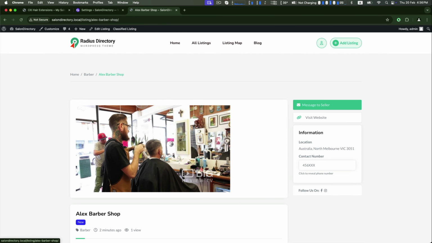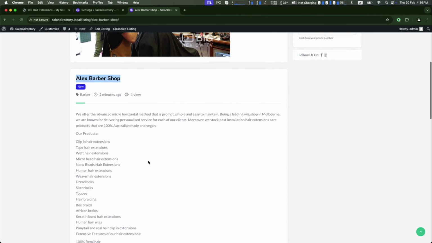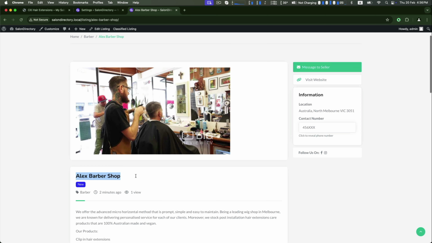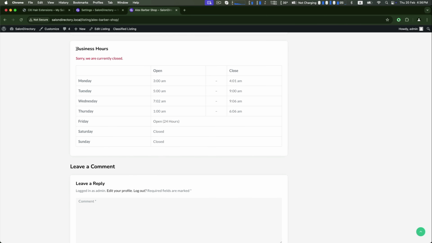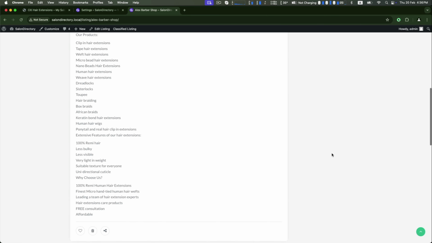This form will be added in the listing archive page. Click on Home and see your ad. This is the listing details page. Here, all the customization you have made so far will be seen.